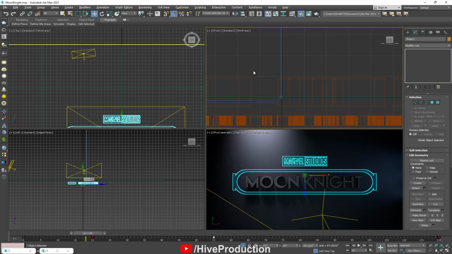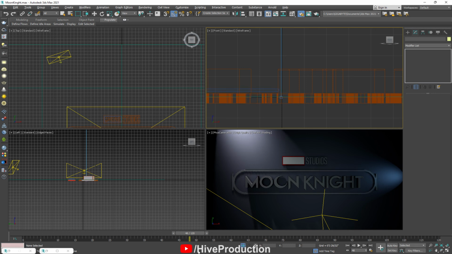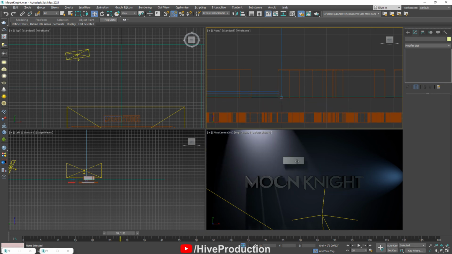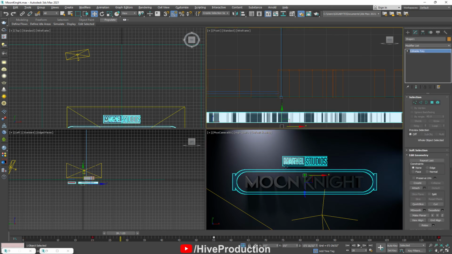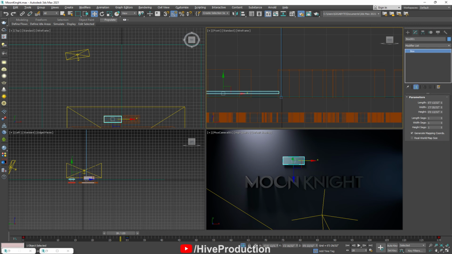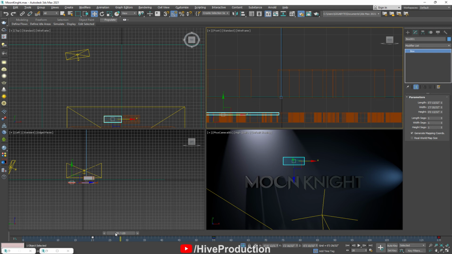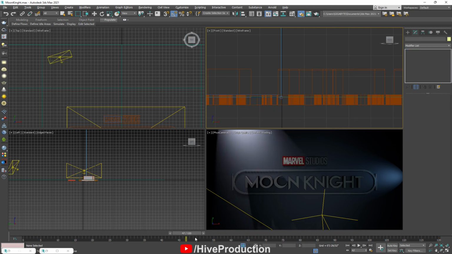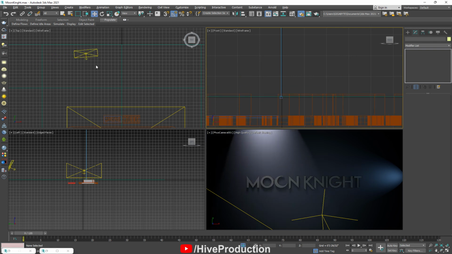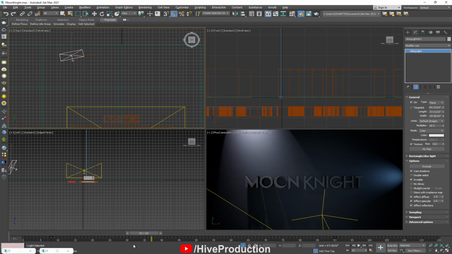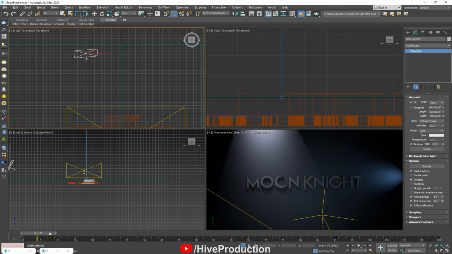So now as you can see, our light is animating, our objects are animating, but there is a defect. It is this white box. So we also need to animate it on the same frames, the 20th and 55th frame. So I'm going to select the keys, one is the 55th frame and one is the 20th frame. So now this box will follow the same motion like this. All right, so this was the creation of the Moon Knight logo in 3D Studio Max.